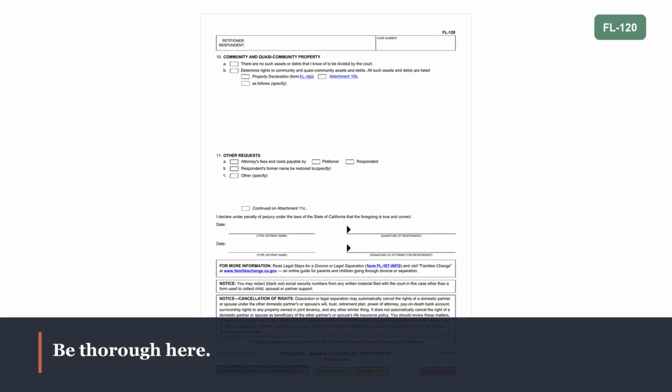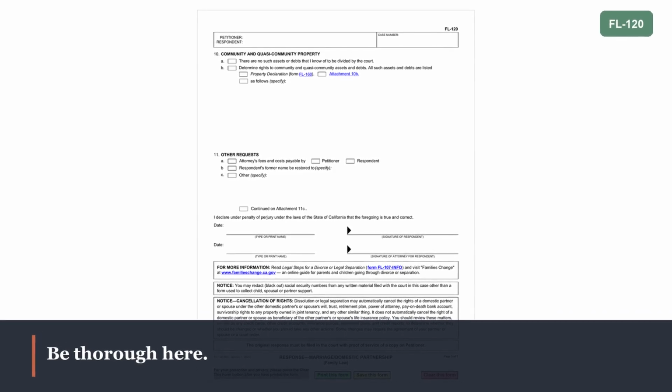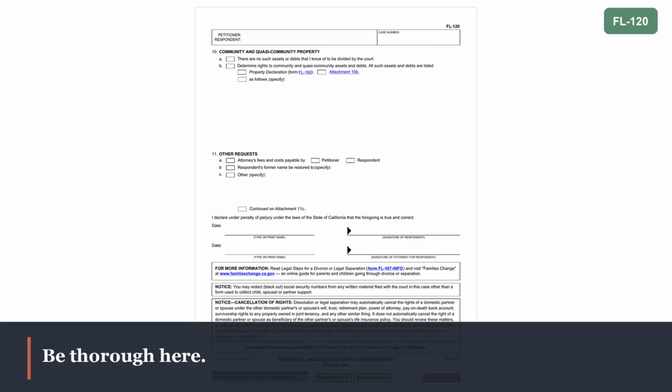Be thorough here. In many cases, the court can't grant relief you never asked for, especially if the case moves forward without full agreement between you and your spouse. Leaving this section incomplete can limit what you're able to receive later.